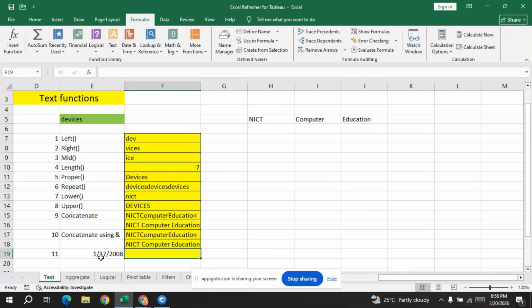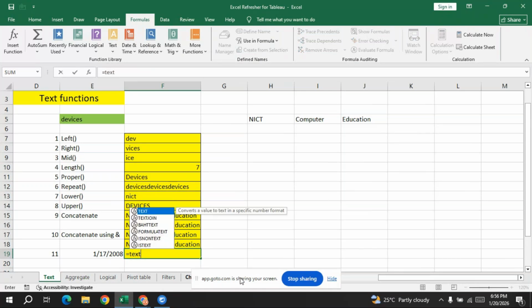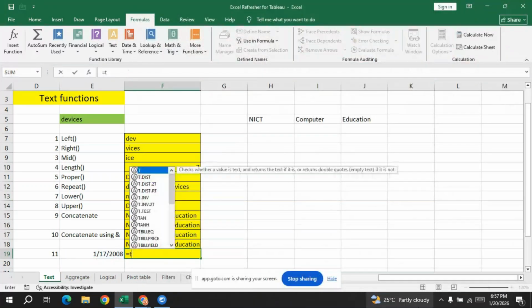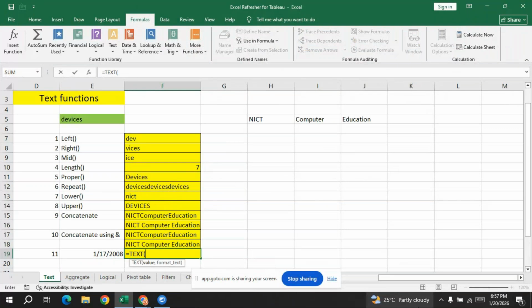So now here I have given a date. I wanted to know which day it belongs to. So let me say equals TEXT, open the parenthesis, select the cell, comma, I wanted to know the day. I will mention D 4 times. When I mention D 4 times, Excel will understand that the user wanted to know the day. Enter. So the day is Thursday.